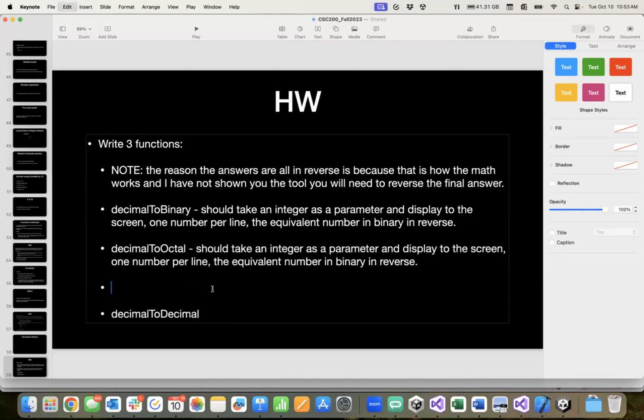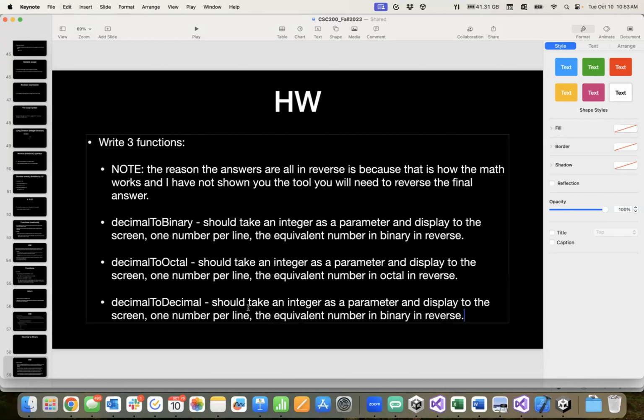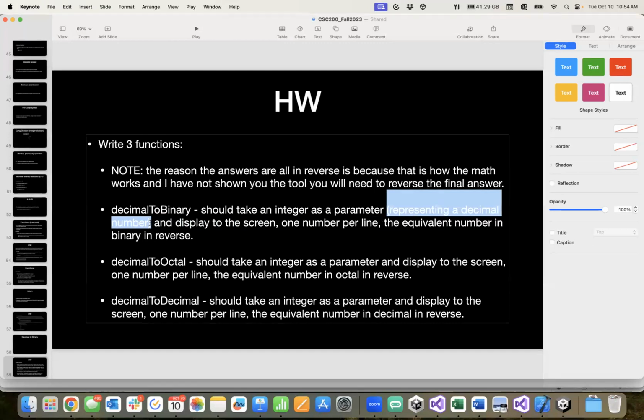So I'm just going to fill in the gap for all these other ones. So to octal, should take an integer as a parameter, display to the screen, one number per line, the equivalent number in octal. Again, in reverse. And then to decimal, should take an integer as a parameter and display to the screen one number per line, the equivalent number in decimal. I'm actually going to add a little bit here. Should take an integer as a parameter, in parentheses, representing a decimal number. That's what that integer input is representing, a decimal number.